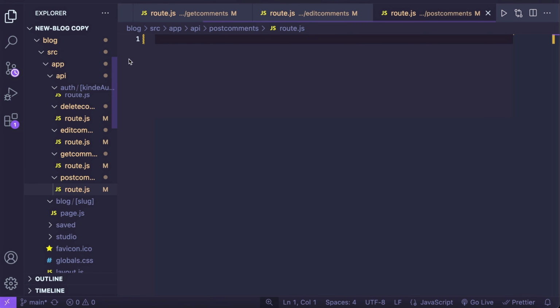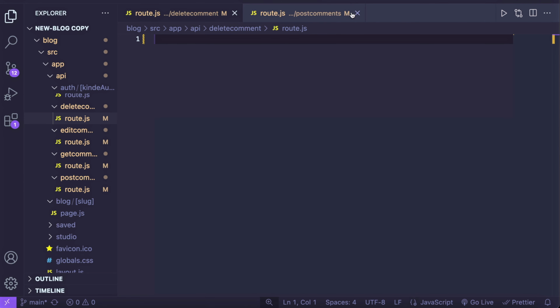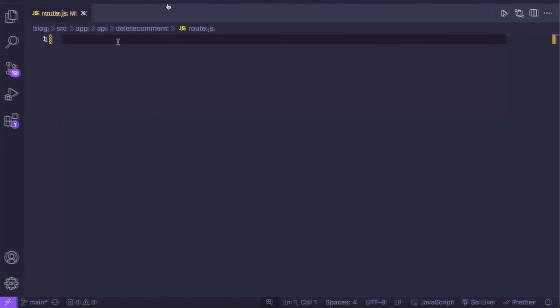Cool. So now let's start with delete comment. Let's close all this out. So this is our delete comment route. All right, so this is the delete comment section. This is also post edit. Like I said, I did the get, the delete, and the components. Those are all post edit.